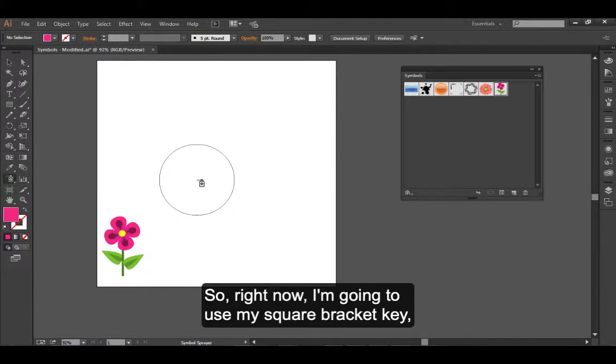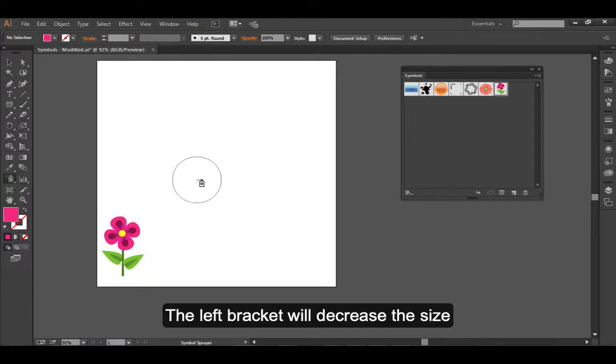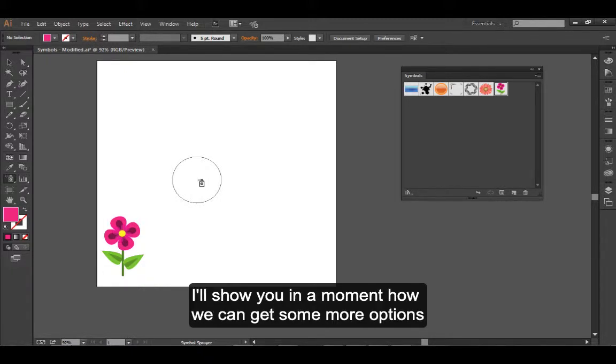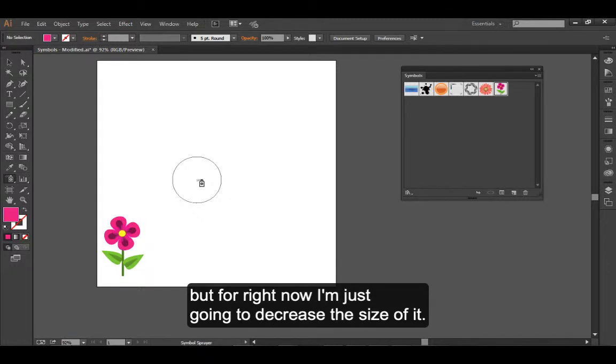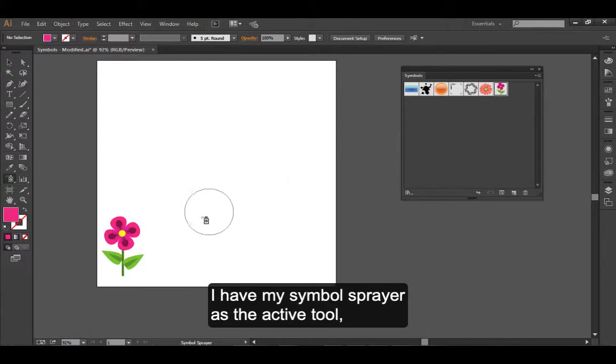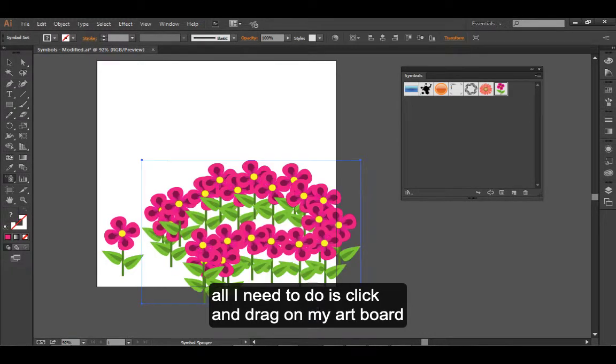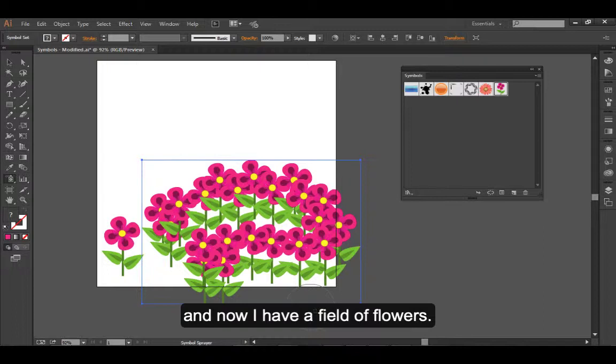Right now I'm going to use my square bracket keys, right after the P on your keyboard. There's a right bracket and a left bracket. The left bracket will decrease the size of my symbol sprayer tool. I'll show you in a moment how we can get some more options for that symbol sprayer tool, but for right now I'm just going to decrease the size of it. While I have my symbol selected in the symbols panel and my symbol sprayer as the active tool, all I need to do is click and drag on my artboard, and now I have a field of flowers.